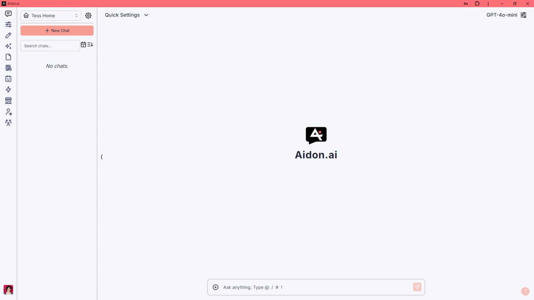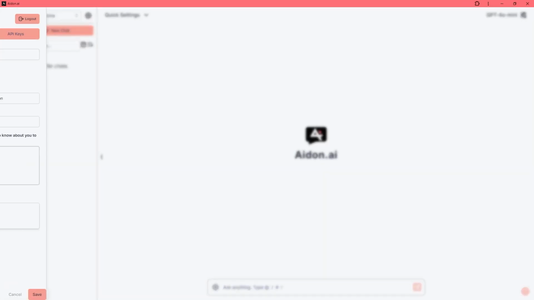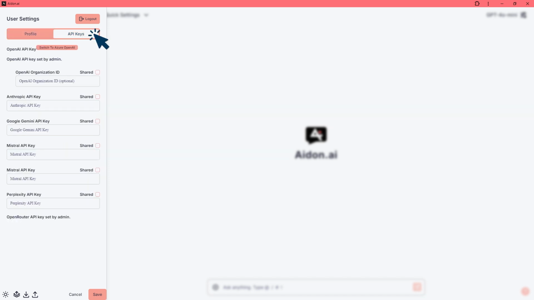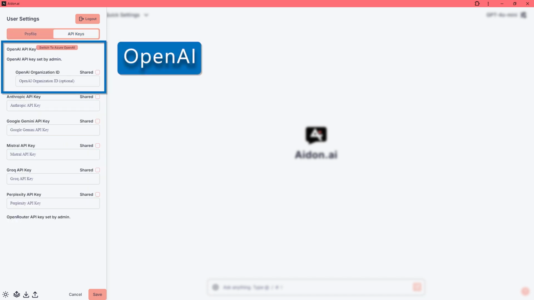To access the API keys, click on Profile Settings in the bottom left-hand corner of your display. Then click on the API Keys tab. First, let's look at your OpenAI key. This comes as a default option with your subscription.